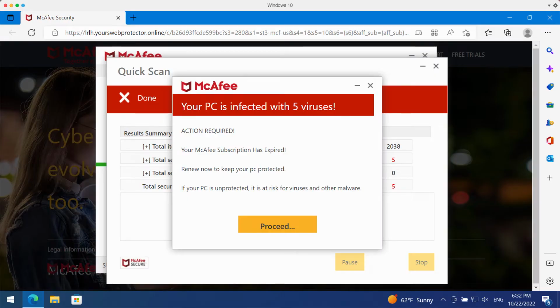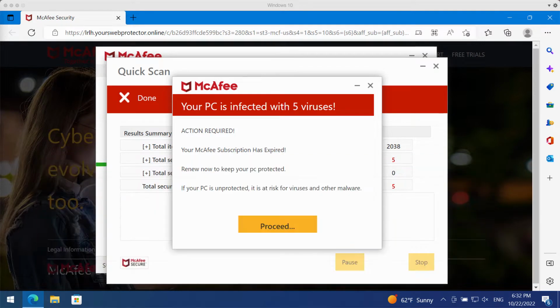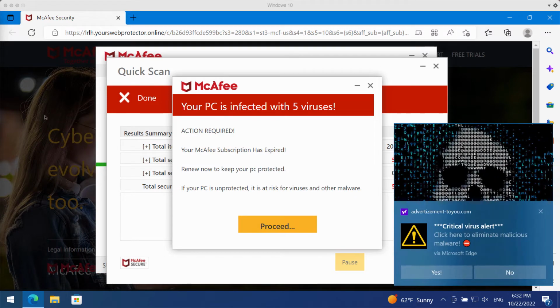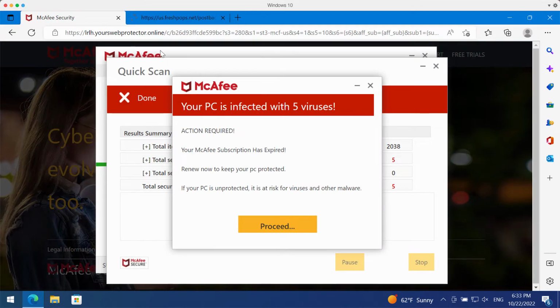My video guide will provide you with instructions that will help you to get rid of the scary pop-ups that come from the site Yourswebprotector.online. So this site, Yourswebprotector.online, is absolutely faulty and deceptive. It tries to mislead you and to make you scared about the condition of your computer, to make you download and install some potentially unwanted software.